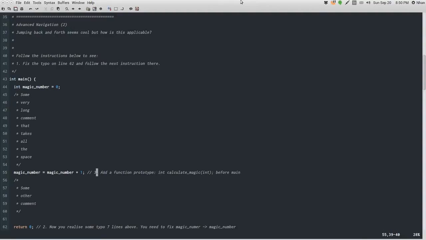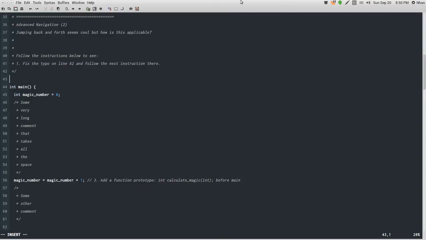Now add a function prototype for calculate magic before main. So now you see main is at line 43. Now you want to go to that line and insert the function prototype. What you can do is go to line 43 by 43 and then capital G. Alright, to insert a line before that, you probably already know, you can press Shift O. That would insert a line above the line that the cursor is currently in. So yep, now you can just put the function prototype like so.